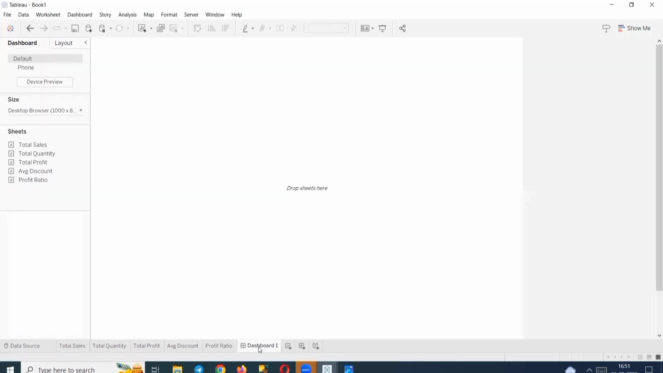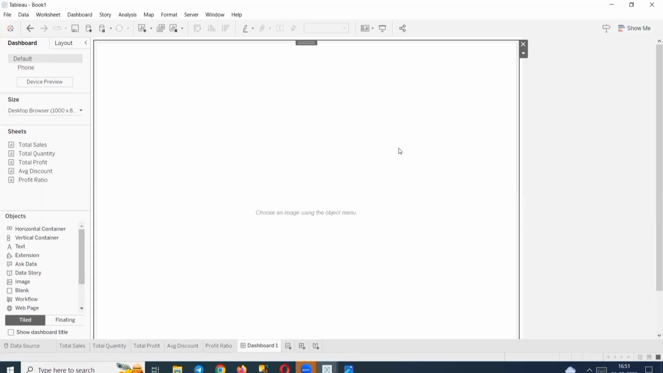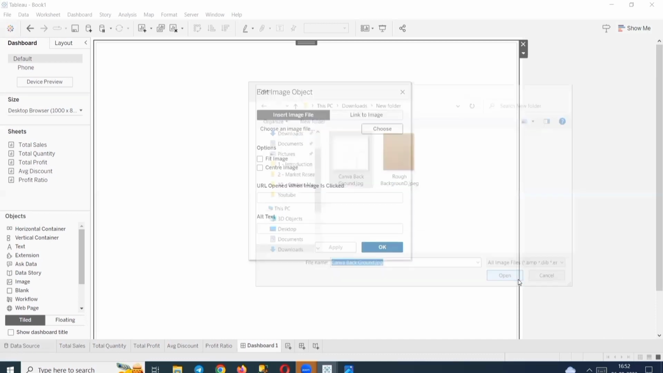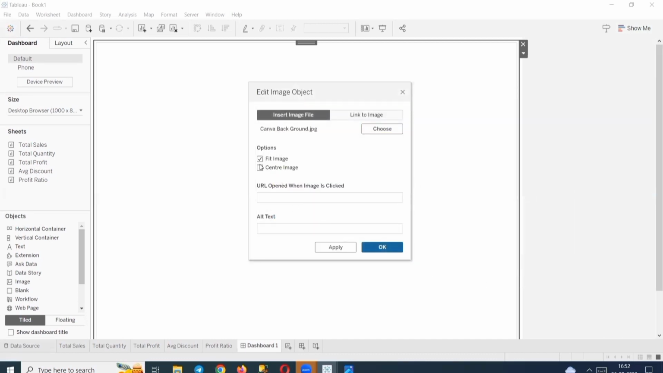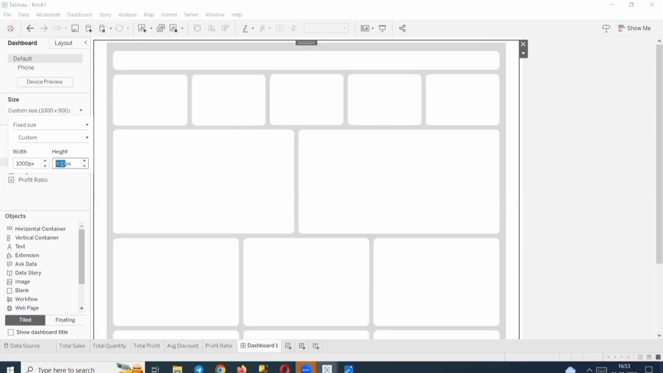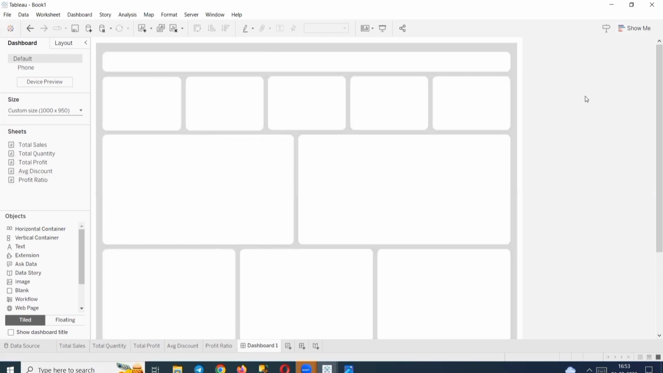So let me load this dashboard where we have added the images to get the background. I'm selecting image and dragging and dropping on the dashboard. Here I'm using fit and center image and clicking on apply. Okay, we have to adjust the width of this image. So let me adjust that. Let us make it 950 and check. Okay, this is perfect. Now we have a background for our dashboard.